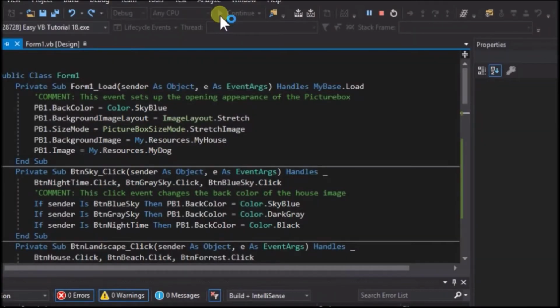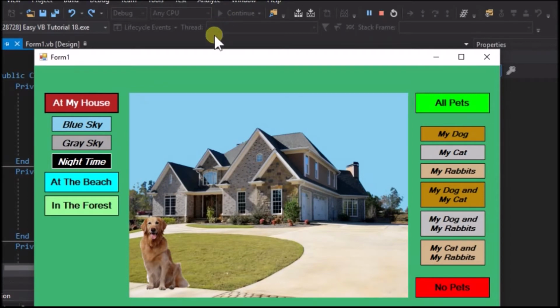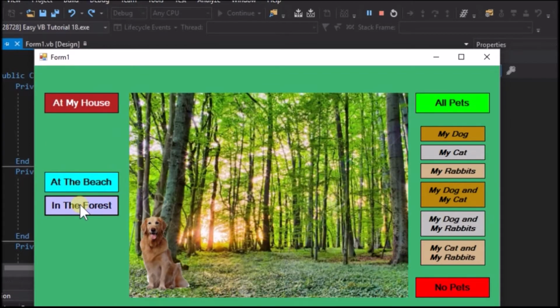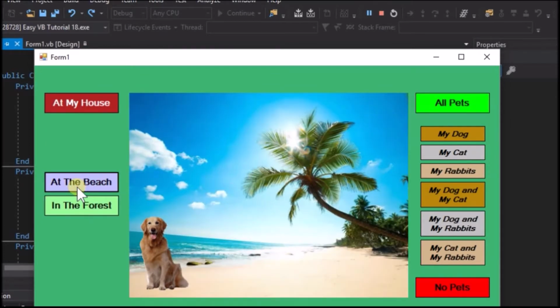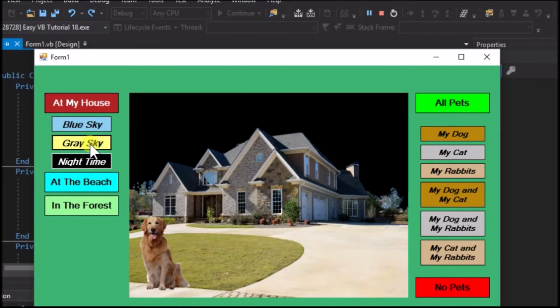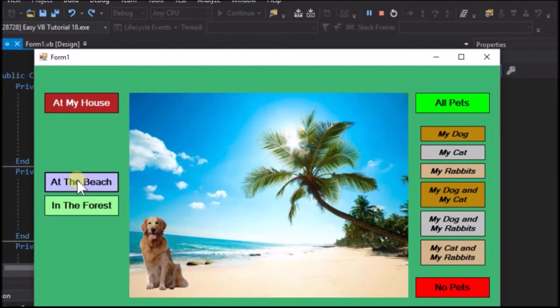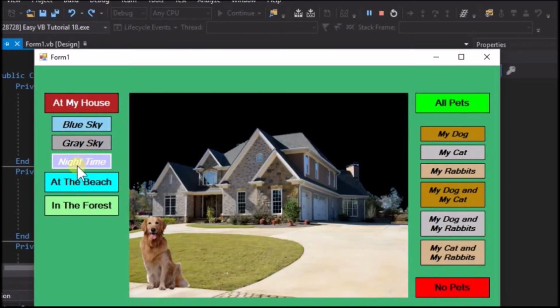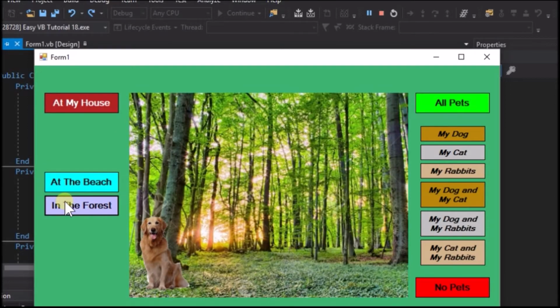Try running the application. Now we can see that if we click on the buttons, at the beach, or, in the forest, the sky color buttons disappear. Their visible property becomes false. Whereas if we click on the button, at my house, the sky color buttons reappear. Their visible property becomes true. This is one simple example of a practical way the visible property can be used.